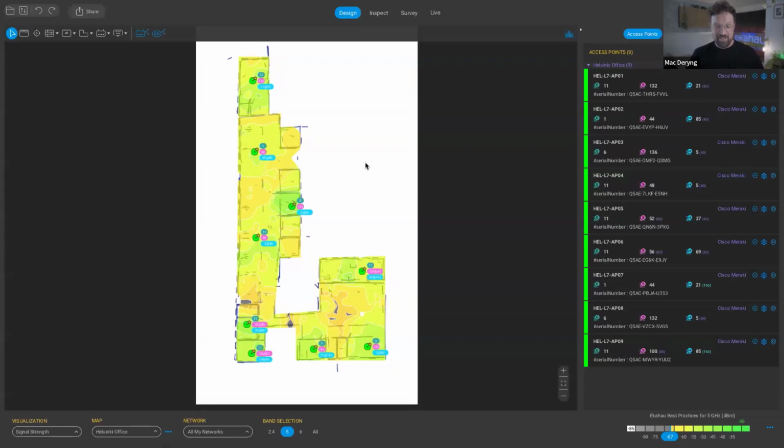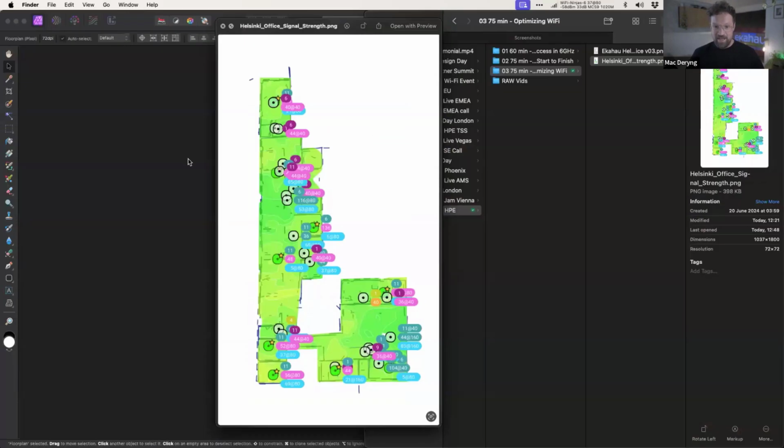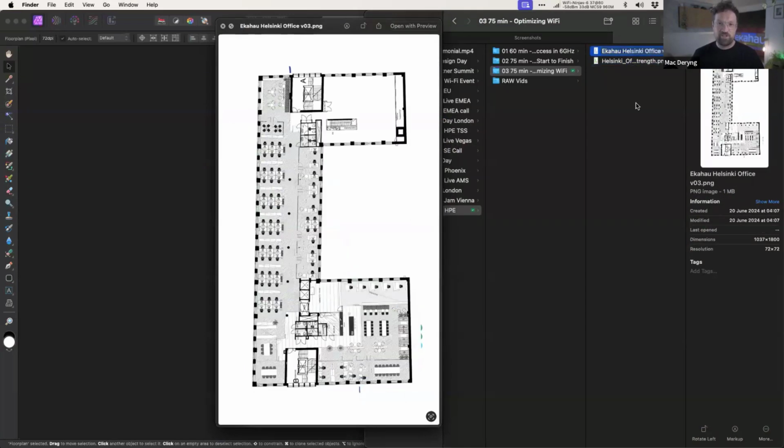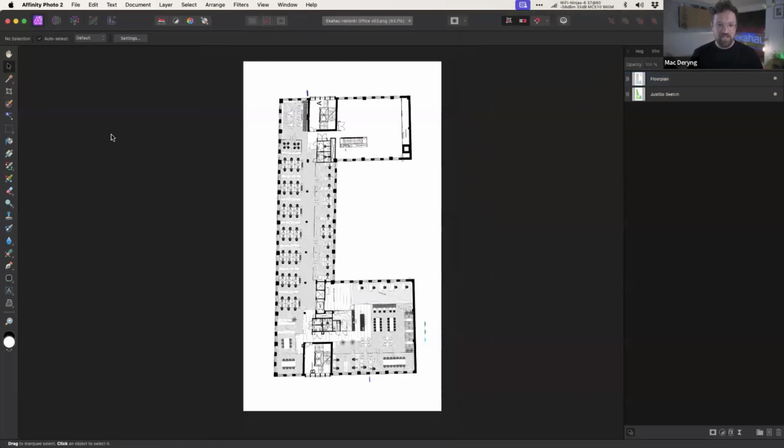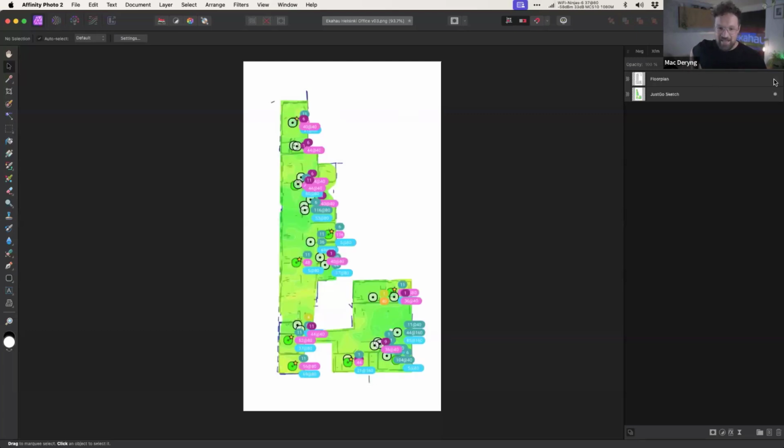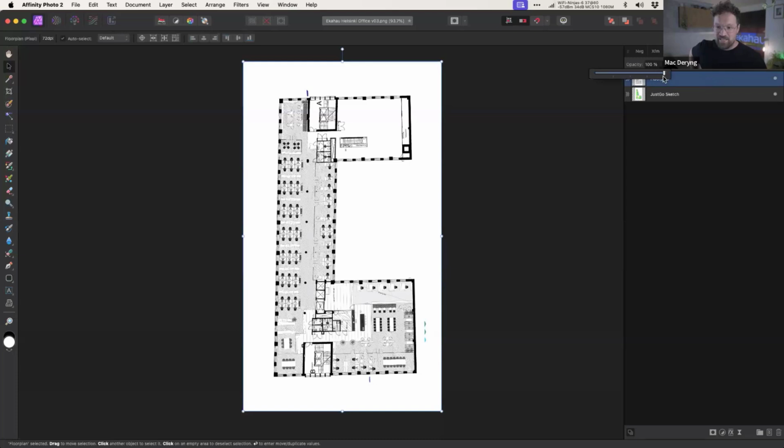And then based on my export, I have this file on my desktop, but I also happen to have this file, which is the layout of the Helsinki office. So this is like a sneak peek into upcoming features. Soon-ish, you will be able to do it more automatically using Ekahau tools. But currently, if you want to do it, you can have your two layers in your Photoshop, Affinity Photo, GIMP, whatever you use. You can put your real floor plan on top of the exported sketch. And now you can see that my floor plan is sitting on top of the sketch.